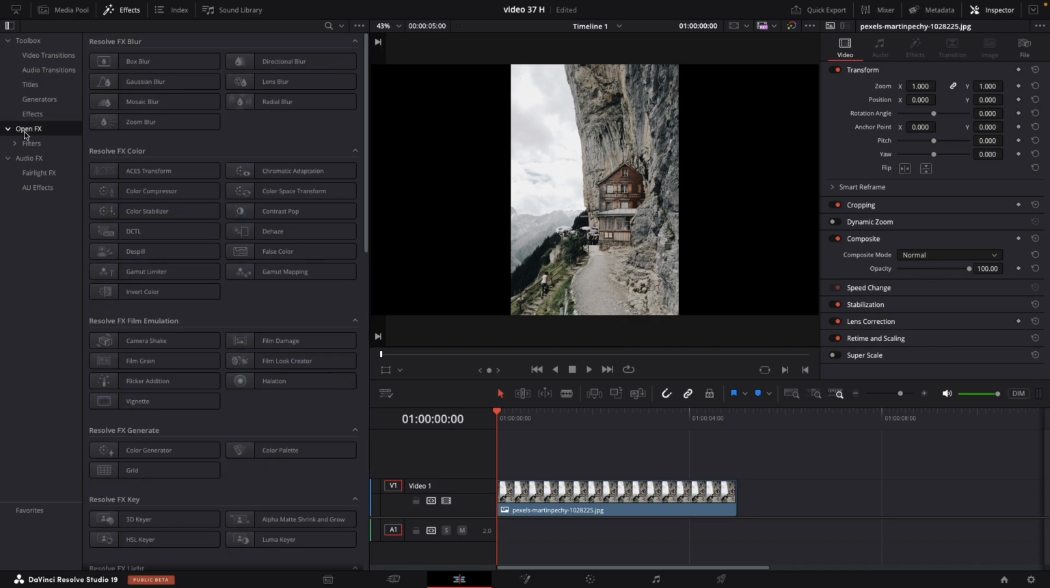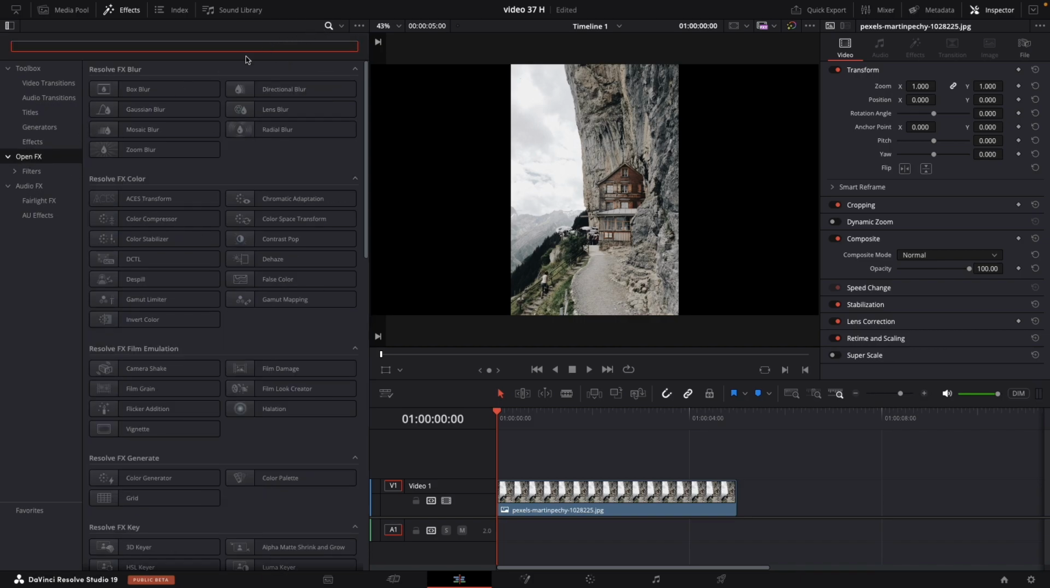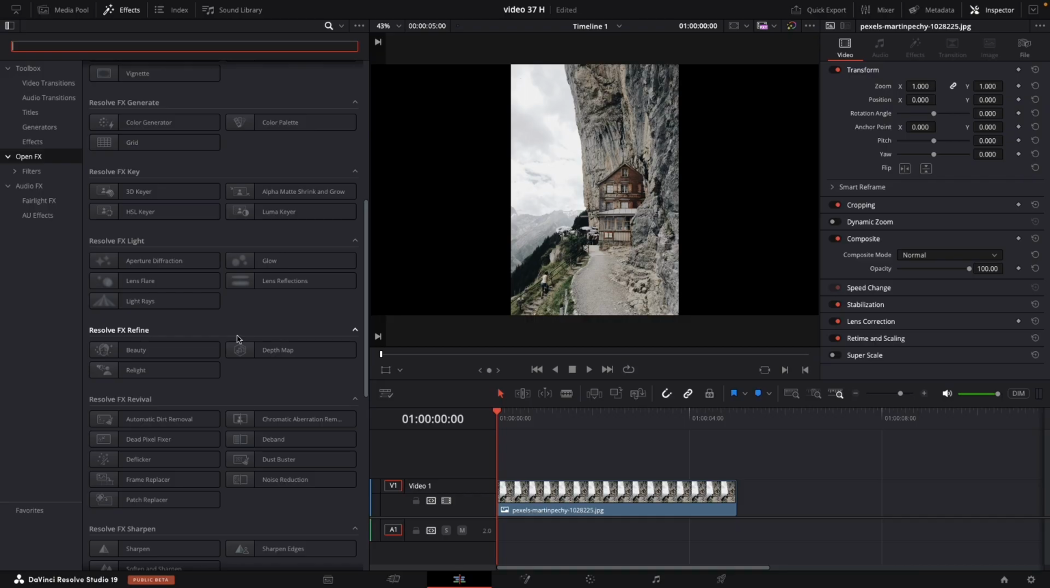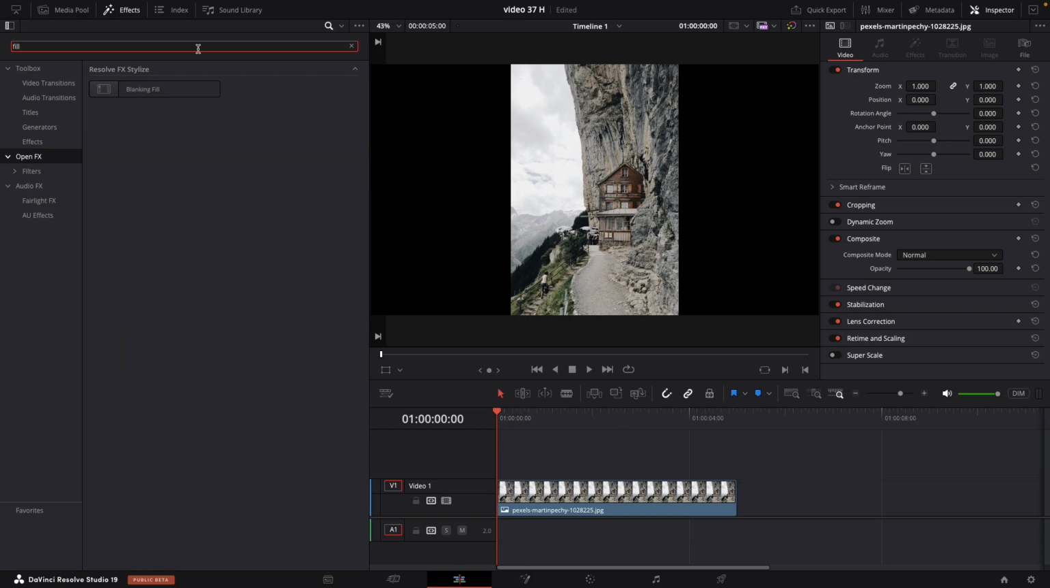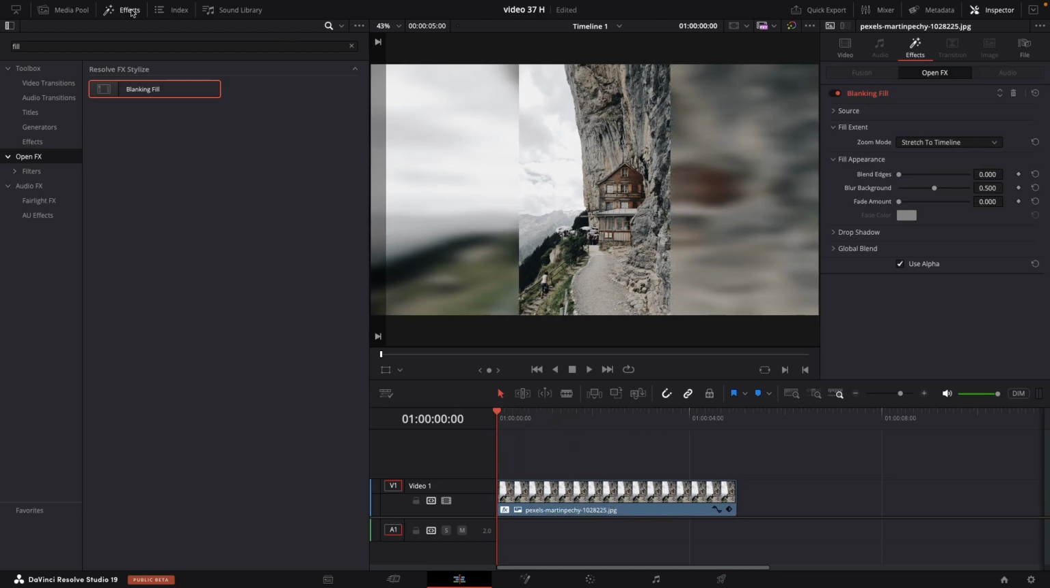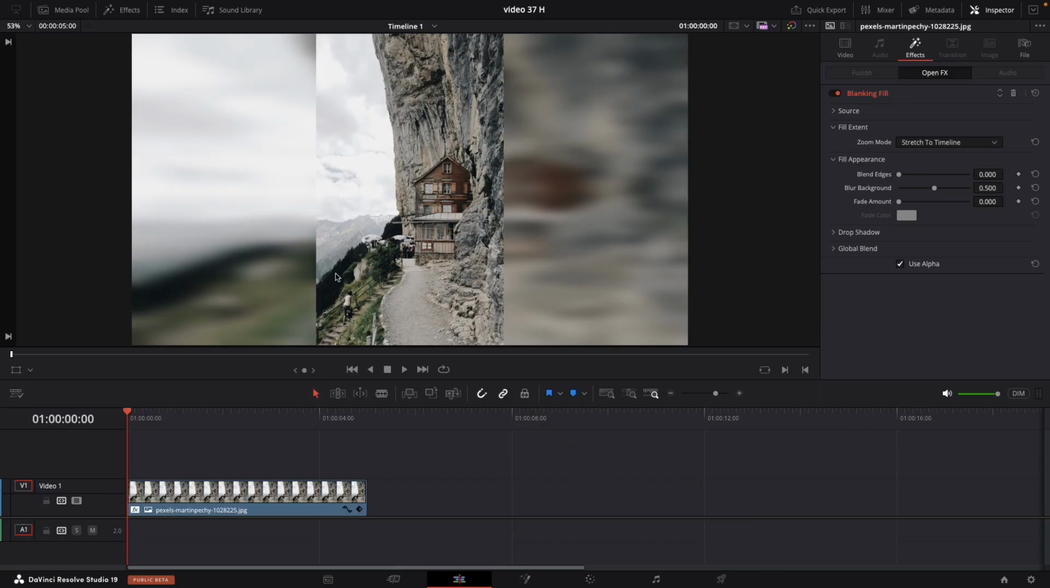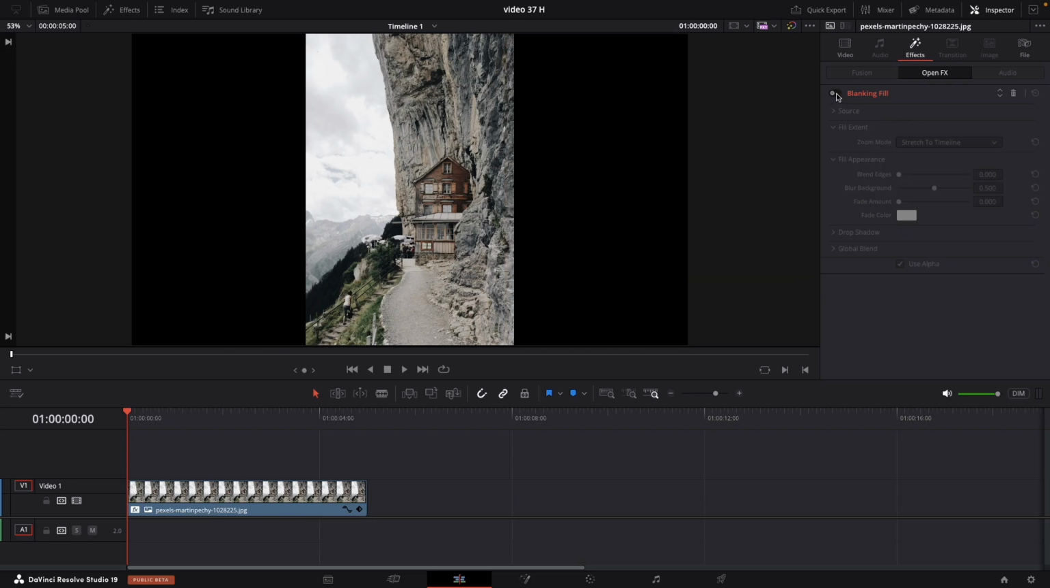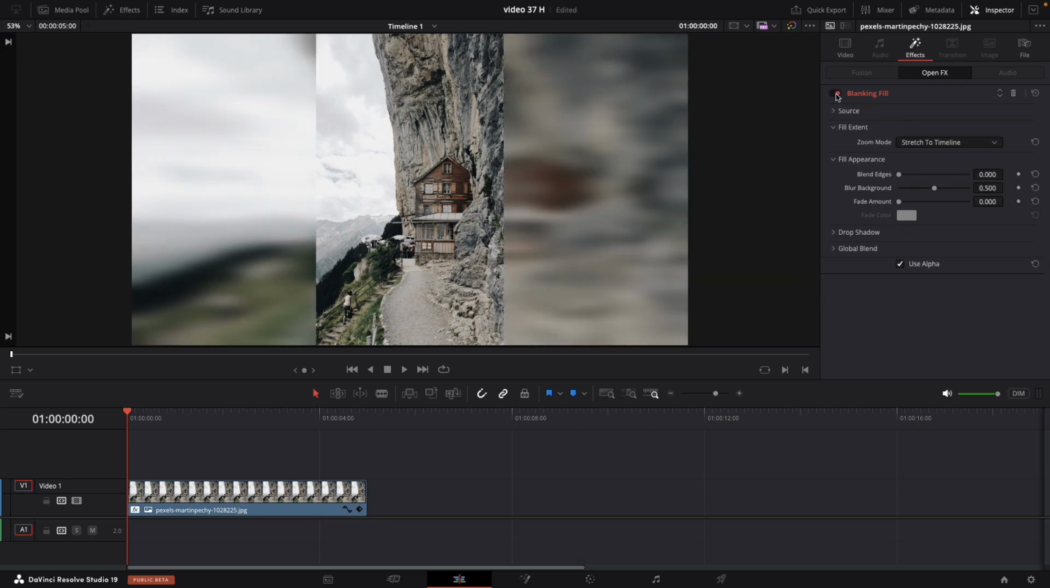The first thing is go down to Open Effects, either search down or type it. It is called blanking fill. Just drag and drop it onto our footage. And you can see now that this has been applied already. This is only the default, but it's fully customizable on the right side in the inspector under the effects. Just make sure that it's on and we can continue.